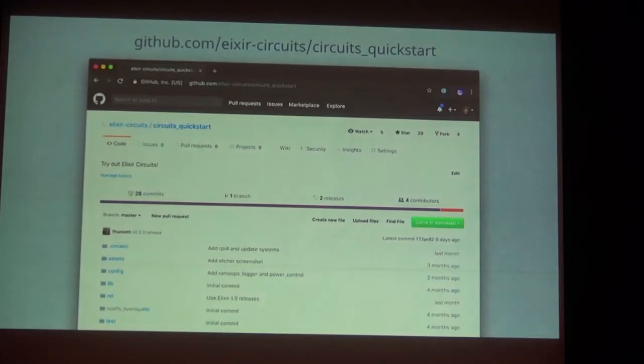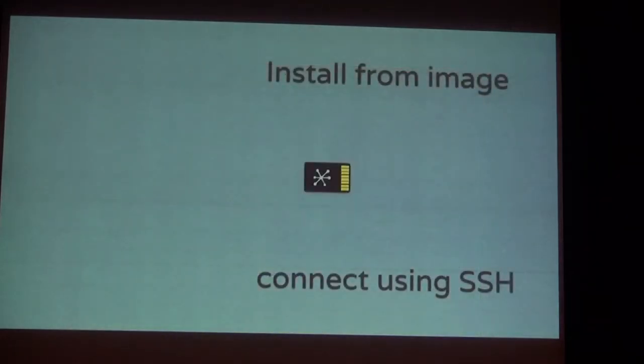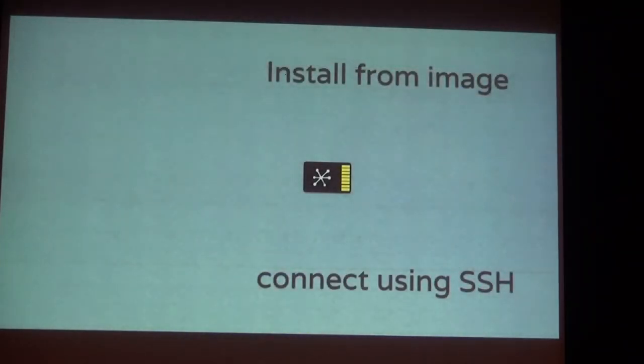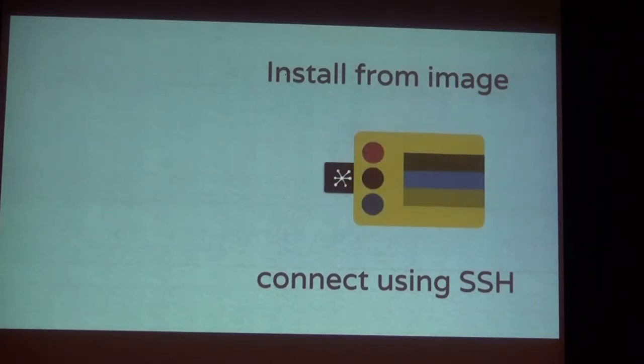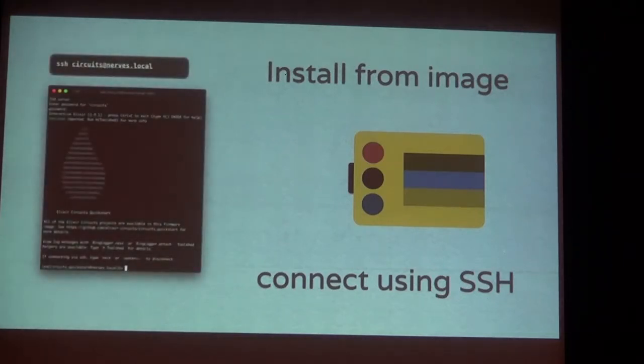Now, we saw how to create a new project, but to make it easy, we have a quick start. You can download an image onto an SD card, like I have. Put the SD card in your device, and you can SSH to circuits, and you can log in and start playing with hardware. No other setup needed. Let's see this work.